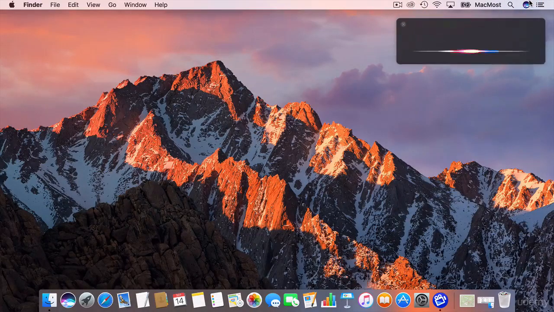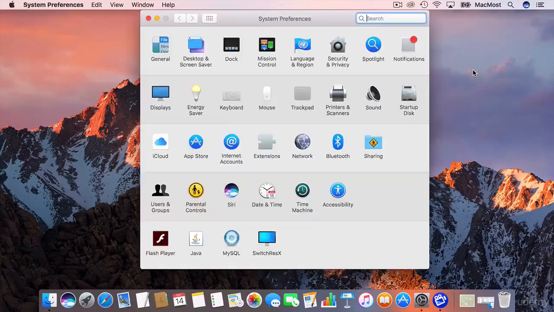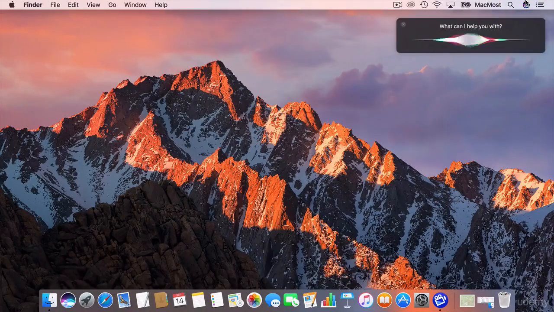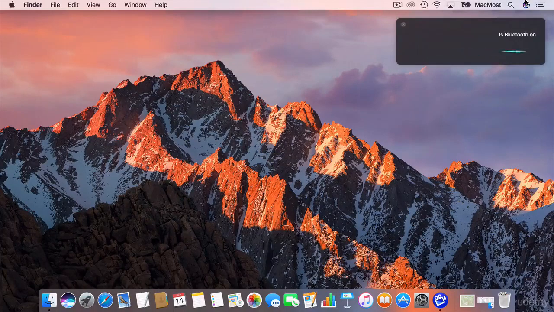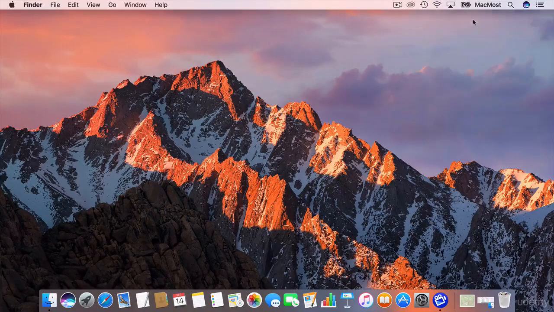Change my desktop wallpaper. You can change the desktop wallpaper in Preferences. So I have to click there to go to it. Is Bluetooth on? Yes, Bluetooth is on. So I've got that, and in this case I even have a switch right here. I don't have to go to System Preferences. So functionality may vary.